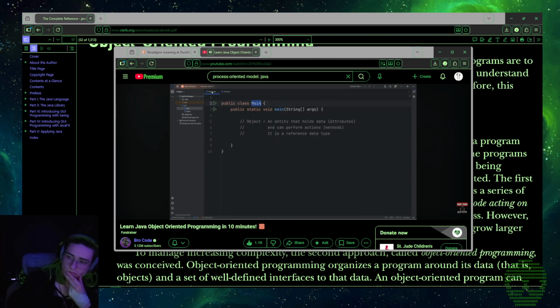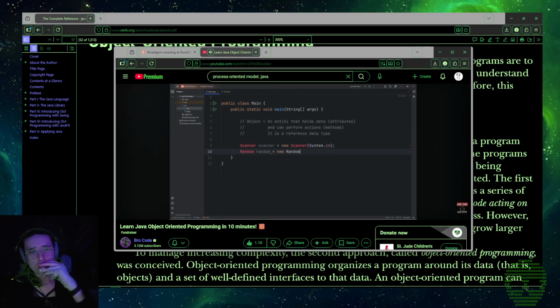Now, heading back to our main class, we will create a car object. We're already a little familiar with working with objects. For example, a scanner is an object. To create a scanner, we would type Scanner scanner equals new Scanner, then you type System.in. Or with random objects, we would type Random random equals new Random.